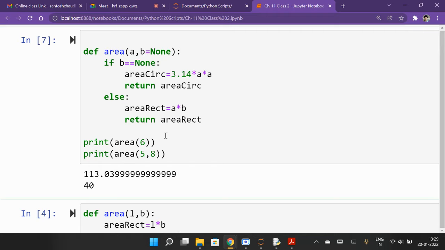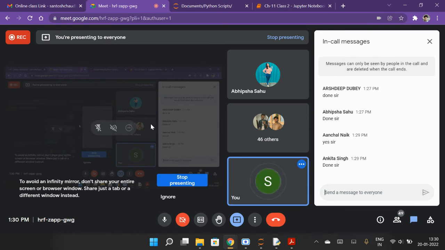Rahul Chakrabarti, Abhijit Sahu, Komal Priya, Abhipsa. Yes, sir. So done this. Yes, sir. It's working. Yes, sir. Okay, you can share screen. Okay.